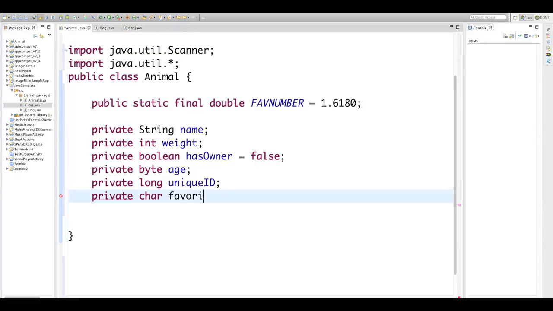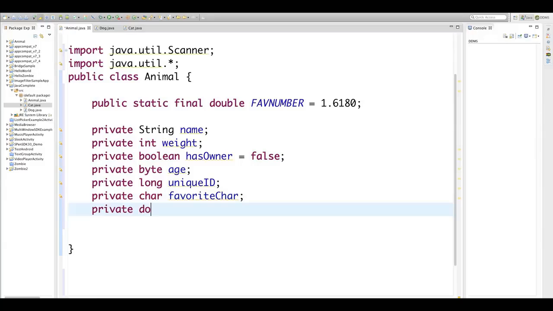Let's say, just to be goofy, that this animal is going to have a favorite character. Characters are unsigned ints that represent UTF-16 codes for characters, just single characters. That's all you can ever put in there. Private double, talked about already. Say we want to monitor the speed.